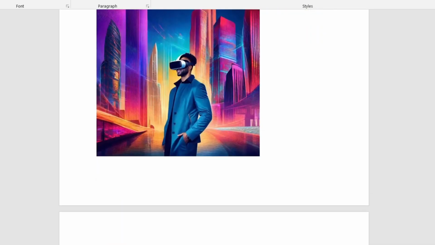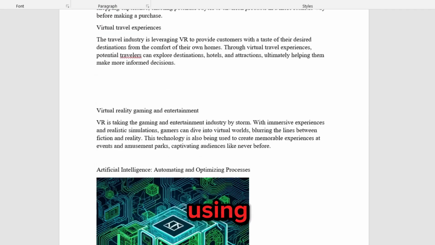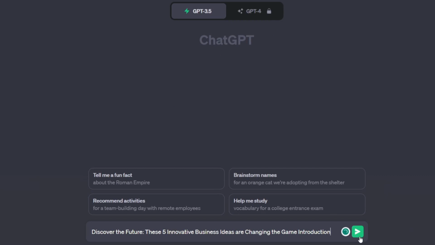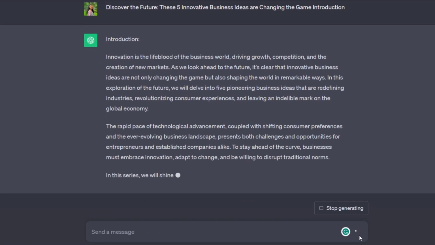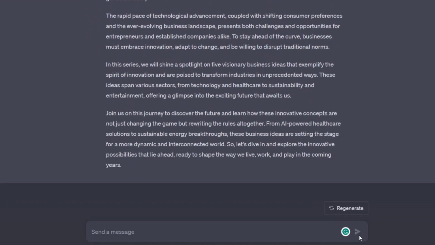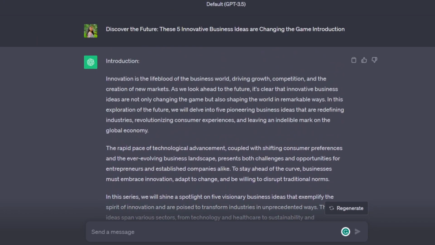Okay, so that's it guys. We have successfully created an entire blog post just by using AI. So let's compare this output with what ChatGPT can create for the same blog title. I'm going to ask ChatGPT to write a blog on our same title and this is the output. Now if we compare, you can see that our blog is much more detailed and well structured. ChatGPT has created normal and generic content.